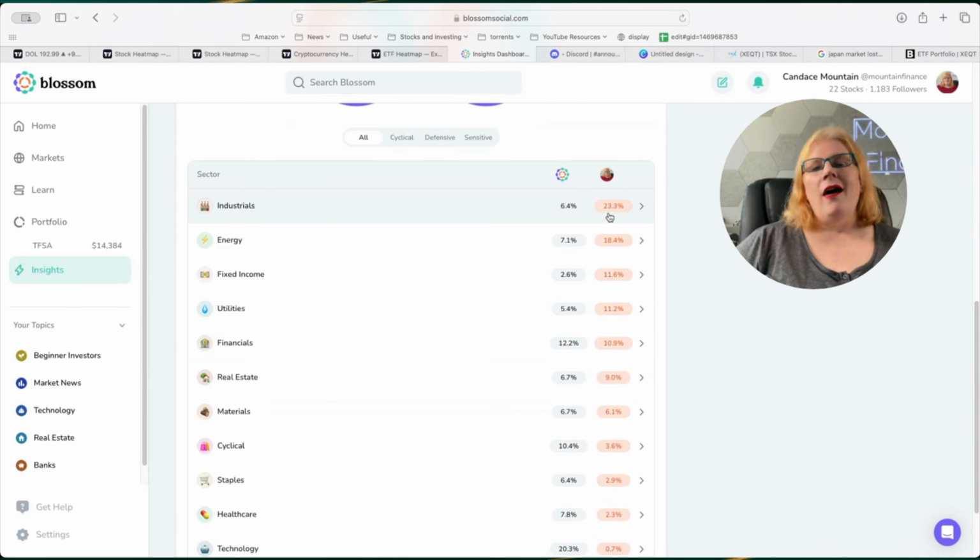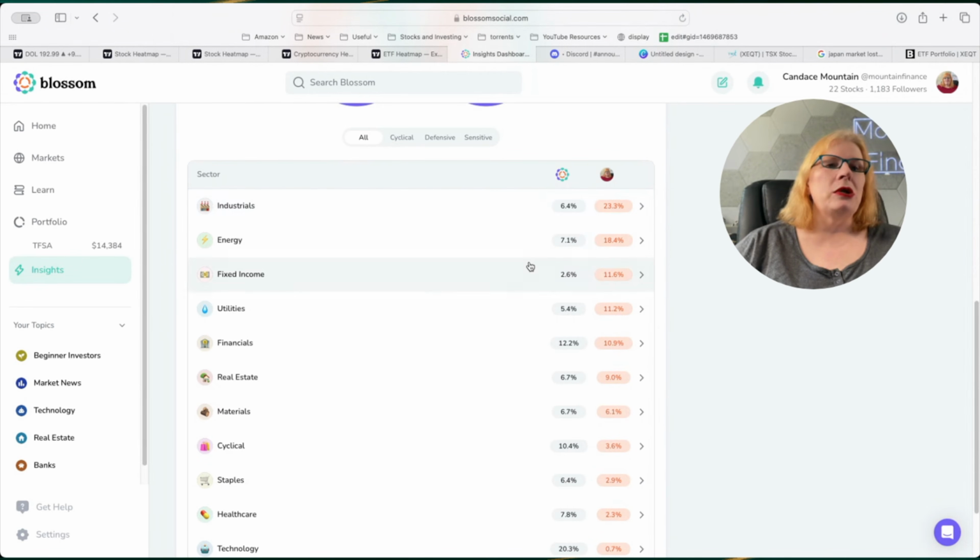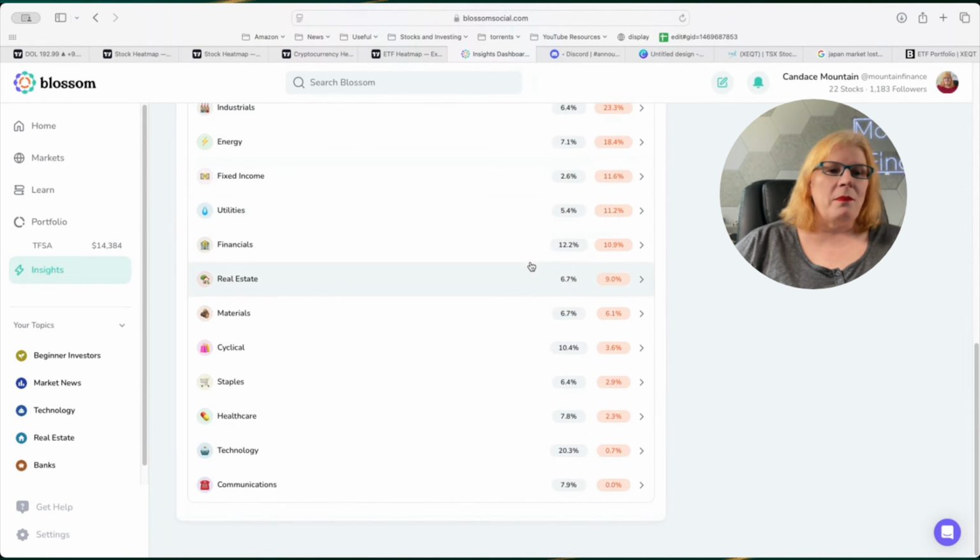So a little on the high side, but you guys know, as long as I don't go over 25, I'm usually okay. But here's the interesting thing. I'm at 23.3%, but look at Blossom. The average Blossom person has about a 6.4% exposure into industrials. Interestingly enough, the biggest exposure across all of Blossom is technology at 20.3%.